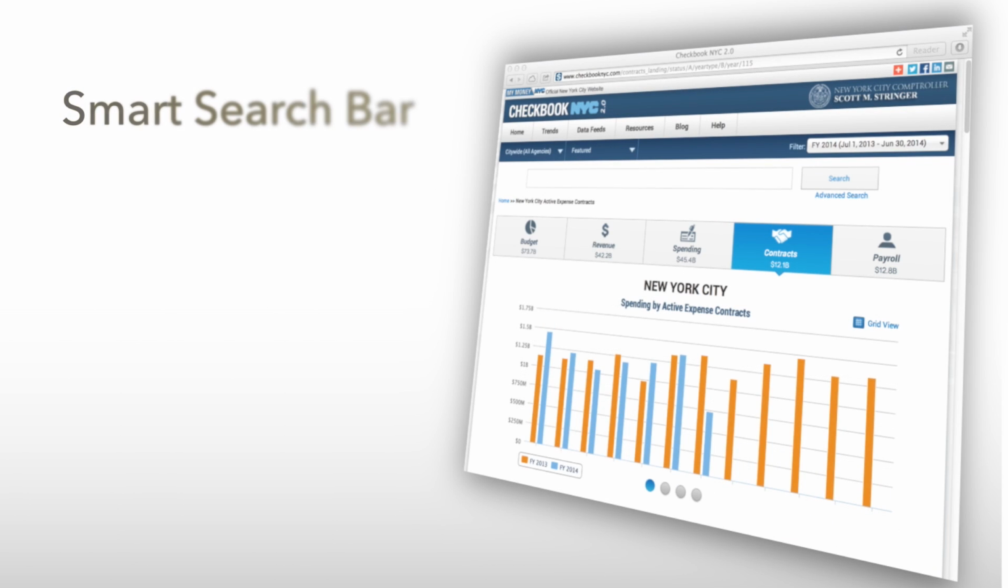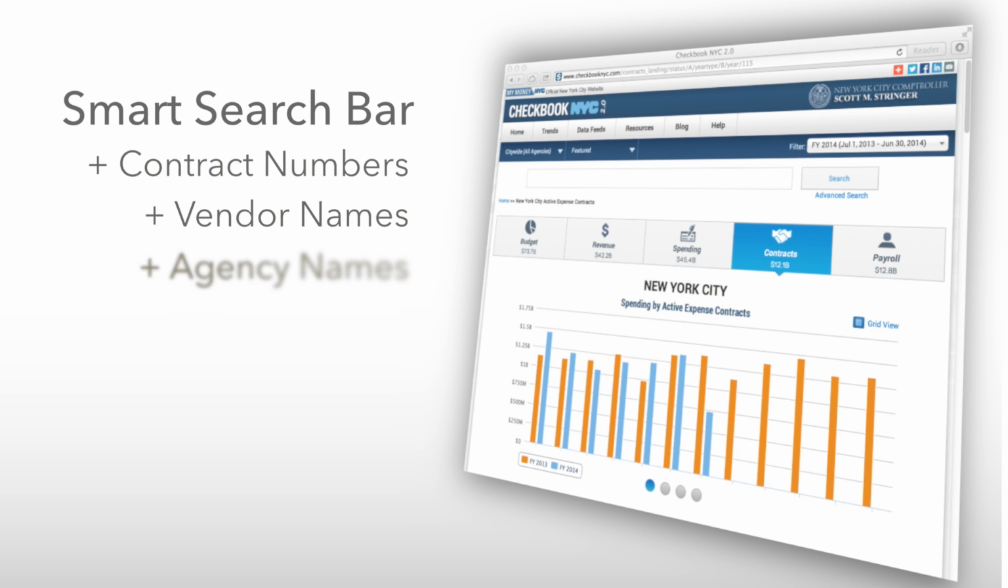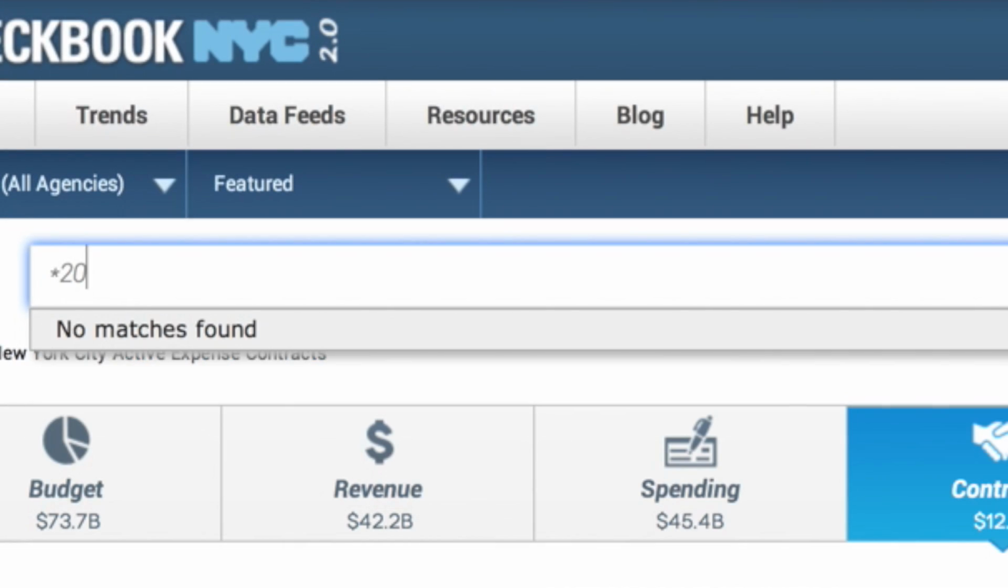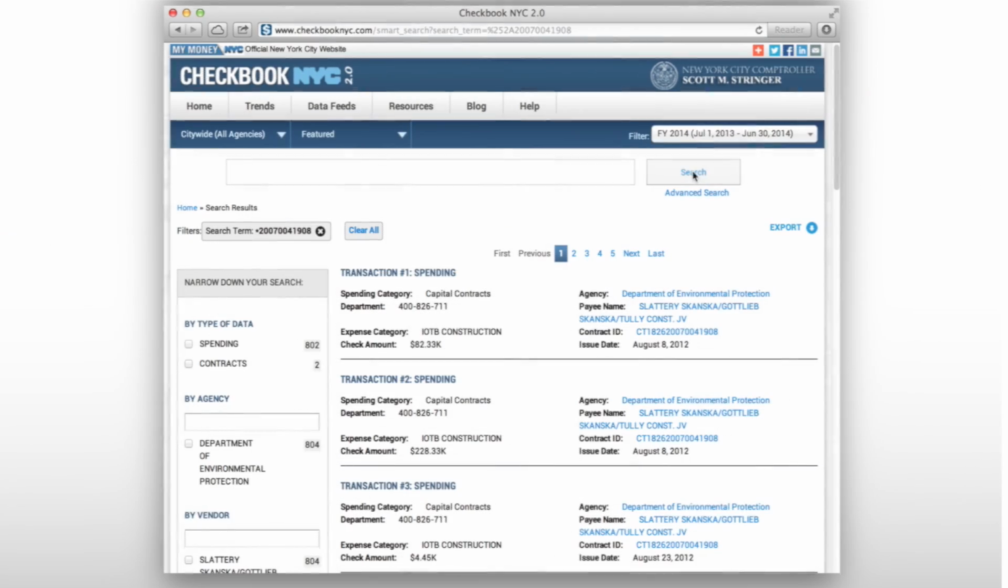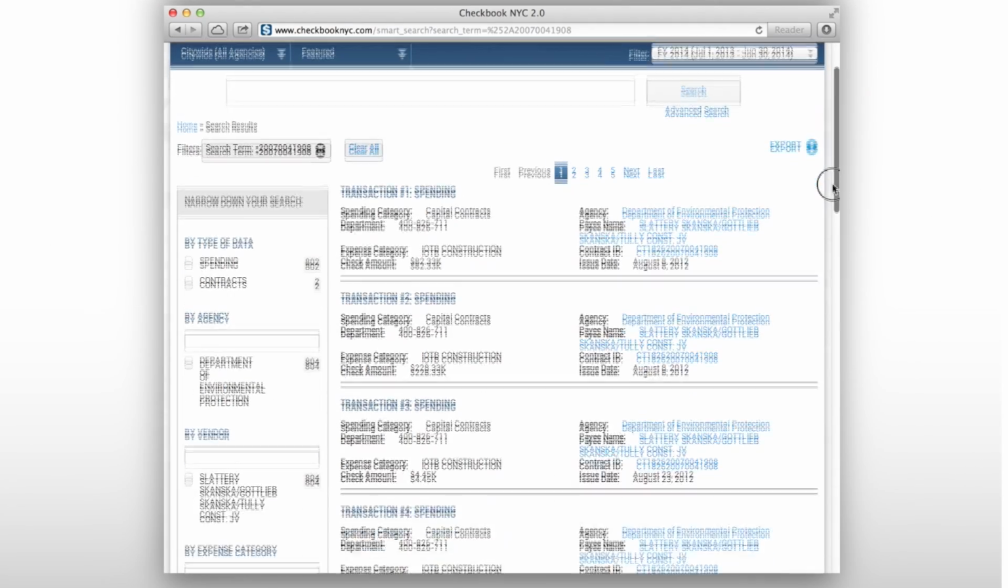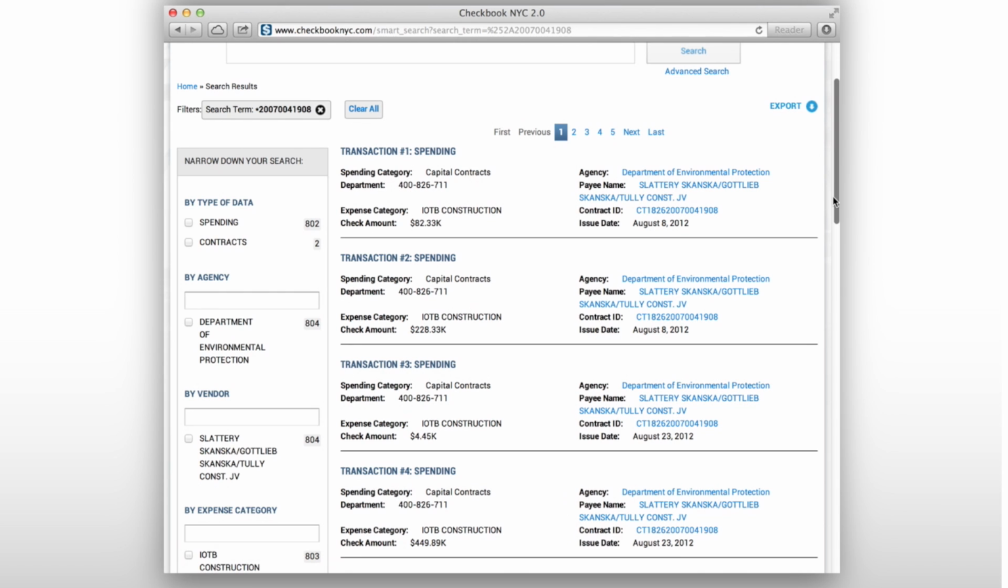The Smart Search bar can be used to search contract numbers, vendor names, and agency names, but right now, let's start with a contract ID number. So you'll type in your 11-digit contract number preceded by an asterisk into the Smart Search bar and hit Search. The system will bring you a transaction page with a narrow down faceted search capability.